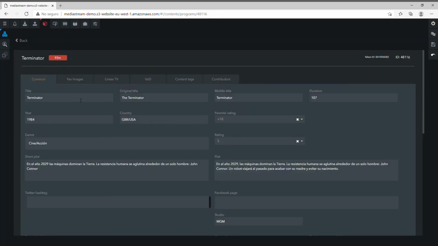So what you are seeing over here are the regular, typical metadata fields supported by MediaStream, like title, the original title, the year of production, synopsis, and so on and so forth. If there is a case where a customer needs some specific metadata field that is not covered here, it is very easy to extend the data model so as to support it. But our experience tells us that this is usually not the case. The current metadata field set that we're supporting is more than enough to handle all the situations that our customers come up with.